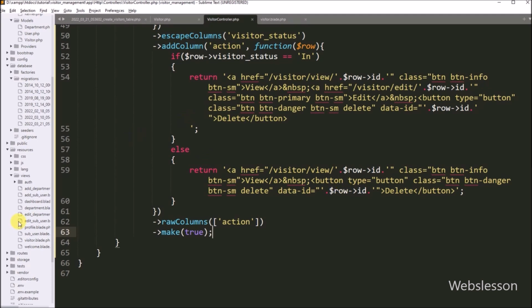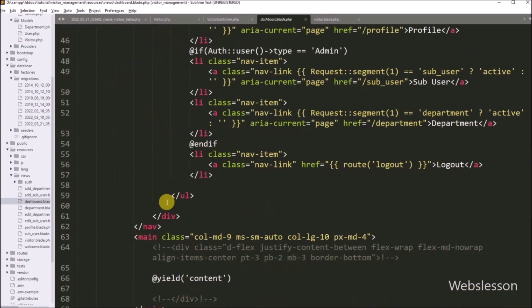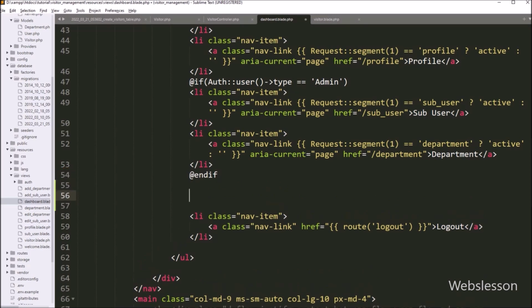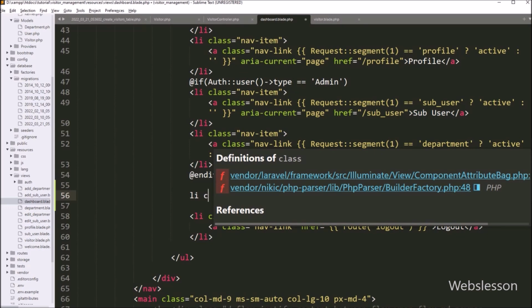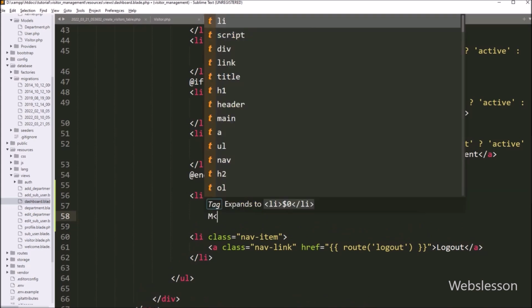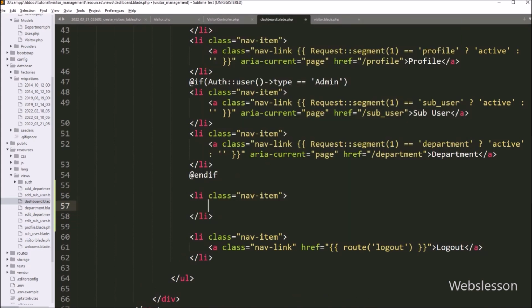Now we want to add the visitor link in the main dashboard.blade.php file. And here, we have to add the visitor link. This is because this visitor link can be accessed by the master user and the sub-user also. So here we have to create a list tag with class equal to nav item. And between this, we have to write an anchor tag with class equal to nav link. After this, we have to write the href attribute equal to /visitor. And in the anchor text, we have to write visitor, so it will create a link to go to the visitor page.